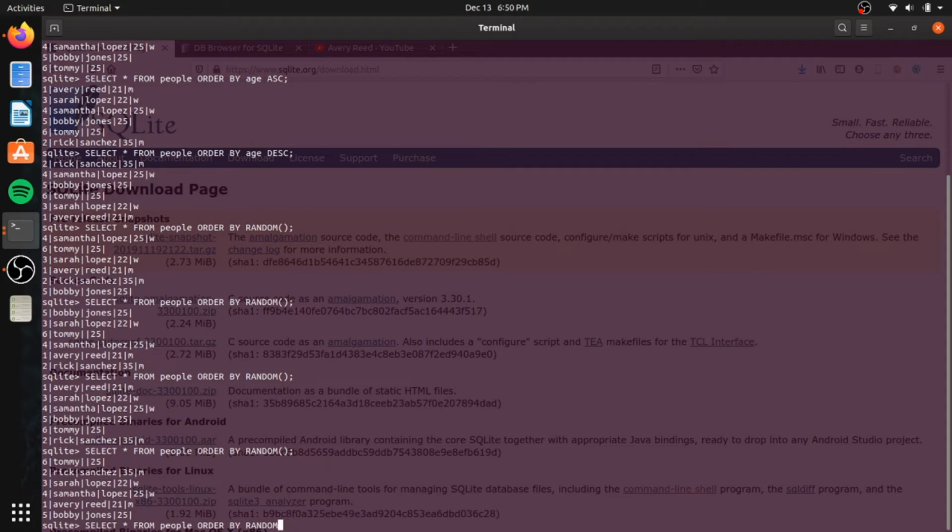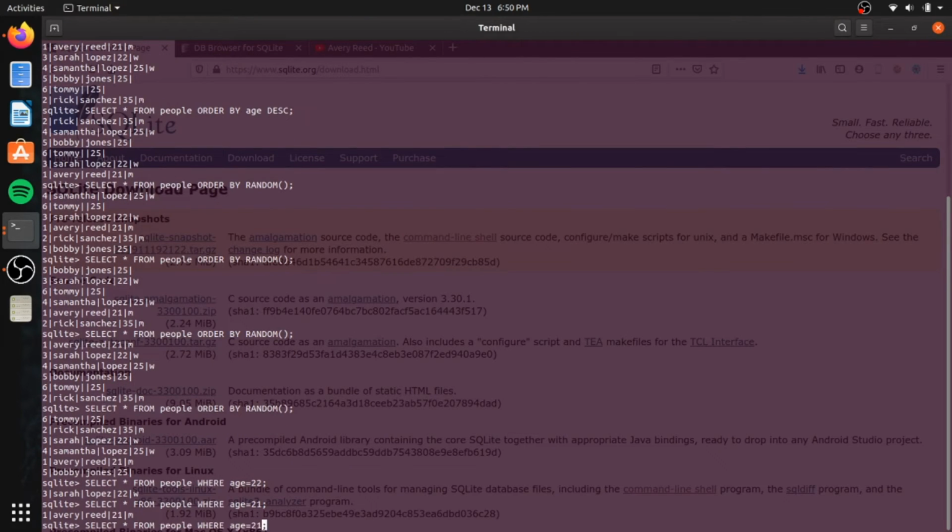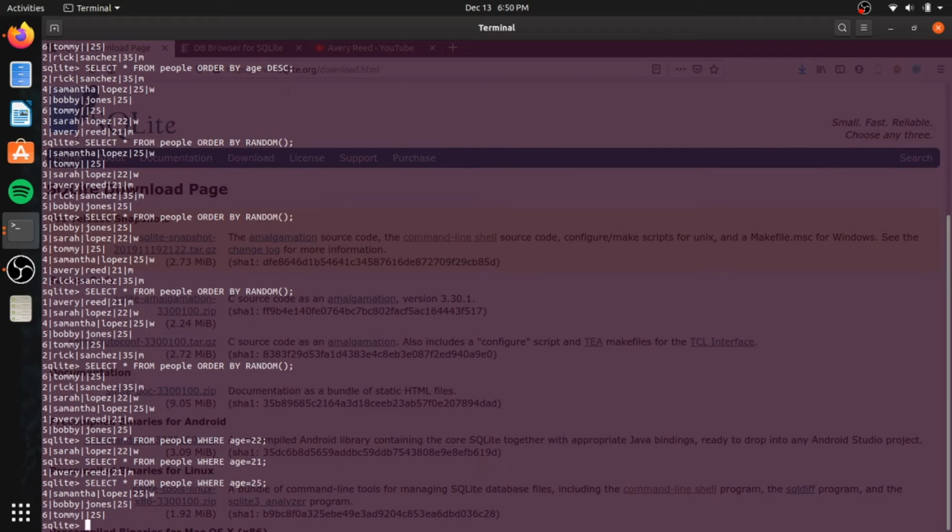And now, a different way we can do it, instead of order by, we can do where. So with a where function, we can do something like where age equals 22. Age 22 right there. So yeah, there's three people with that exact same age. So that's what we're wanting.